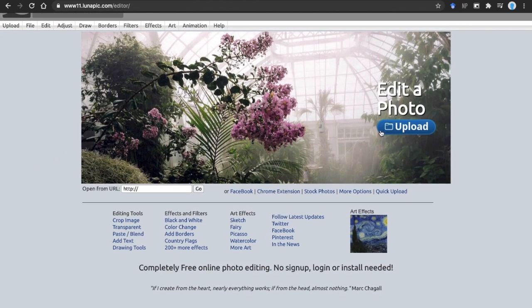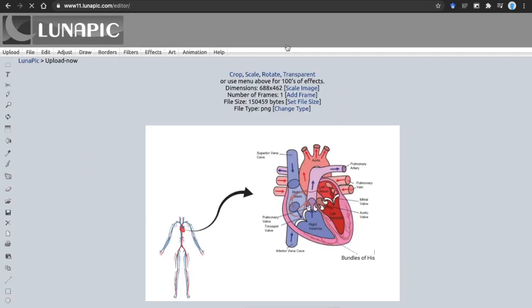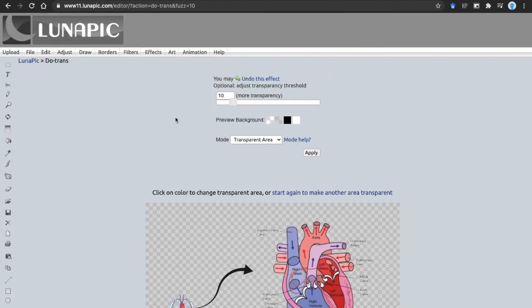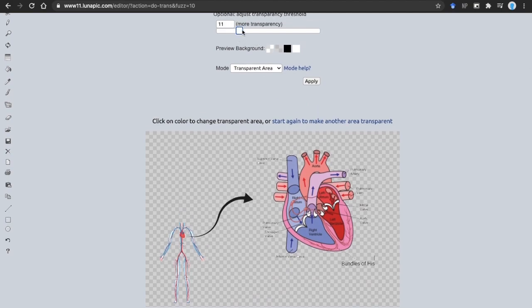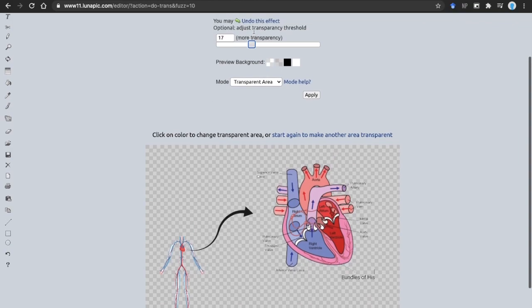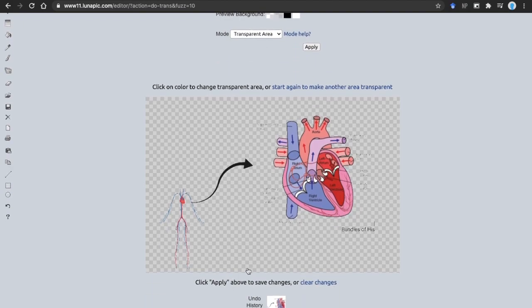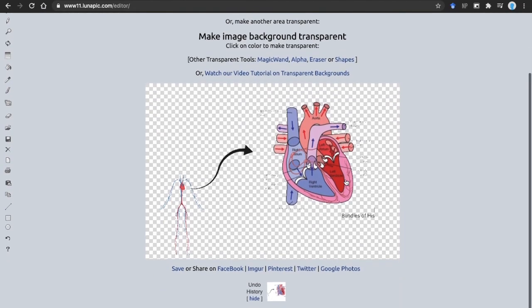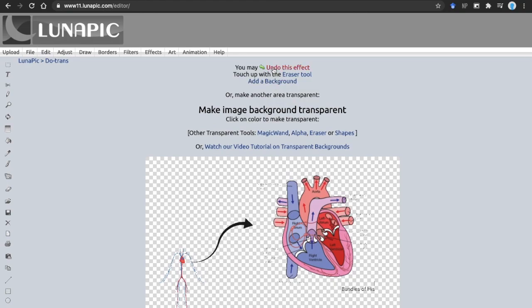So unfortunately, with a free account, if you wanted something to be a transparent image, you can't directly export it from Biorender. So there's a site called LunaPic where you can upload your image, click on the transparent option, and then adjust or toggle for the transparency, and it'll make your image transparent automatically. And once you click apply, which is right there, you can save the image if you scroll to the bottom, and you will have the transparent image to use in your diagrams or your presentations.